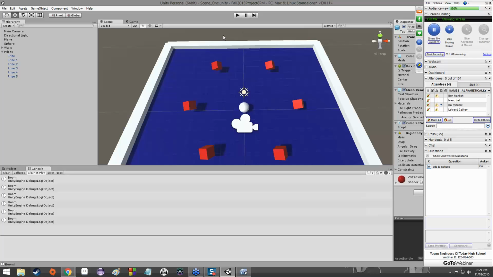Now, we should probably keep track of points, right? And I can't remember. It was this class, right? Did one of you ask how it would be possible to rotate the camera around the ball?